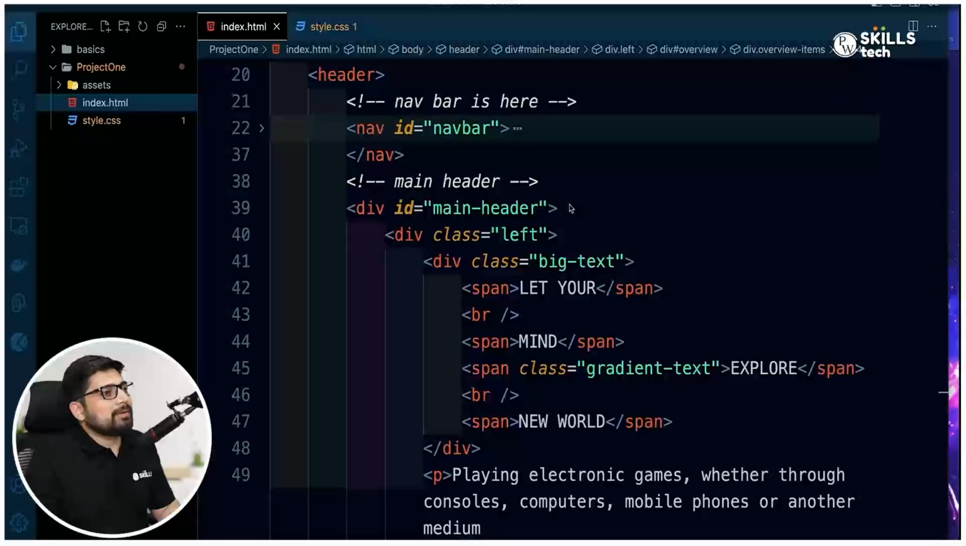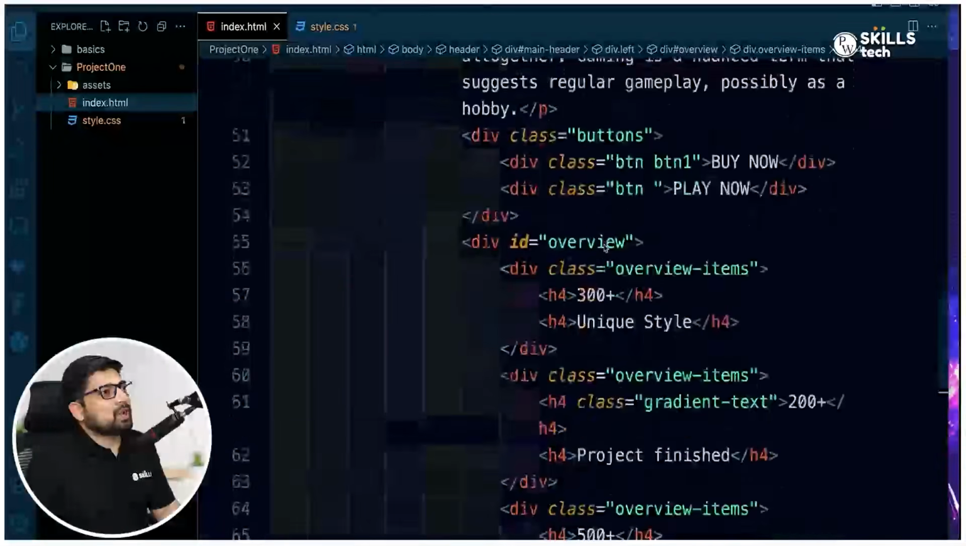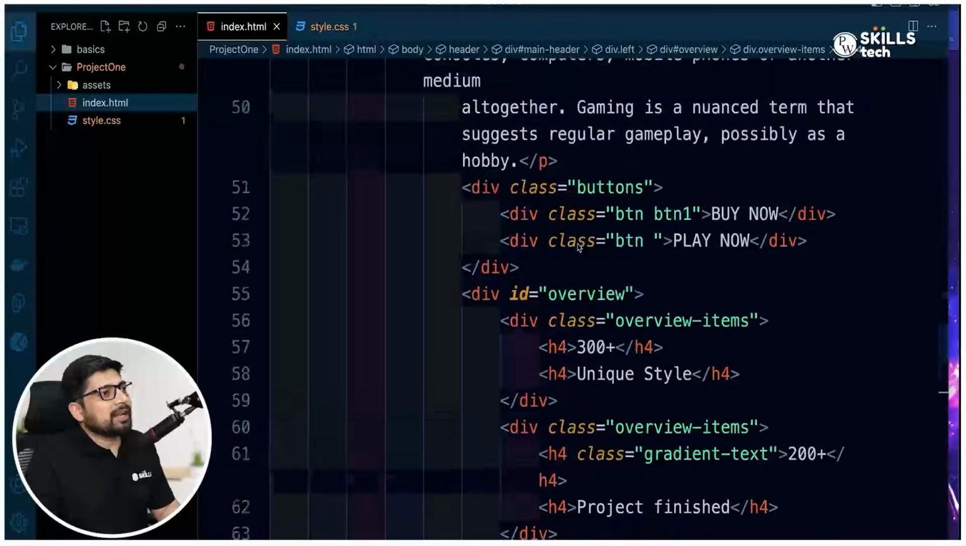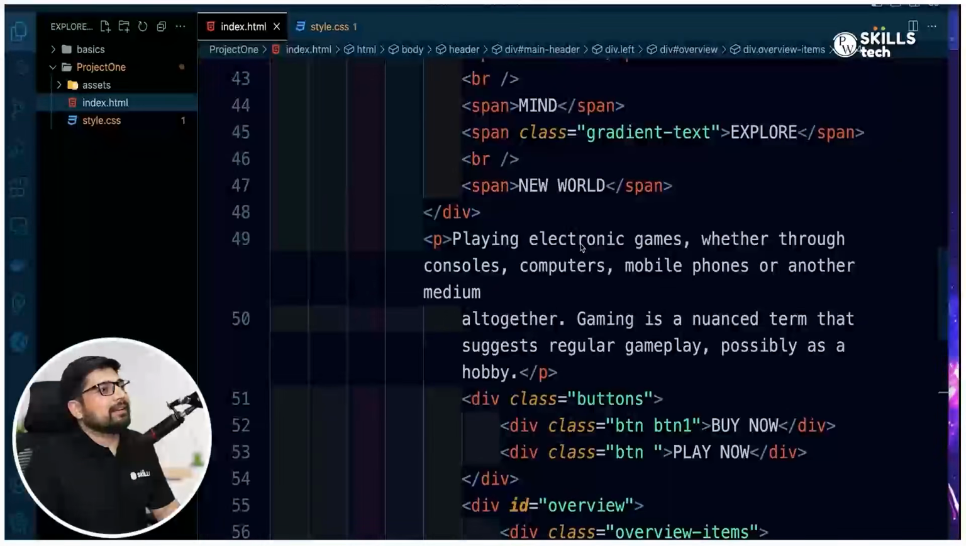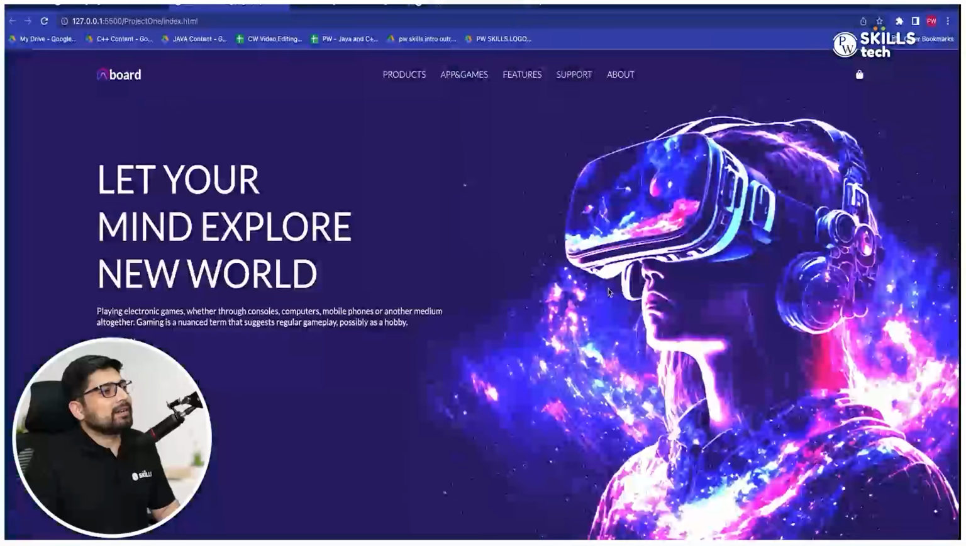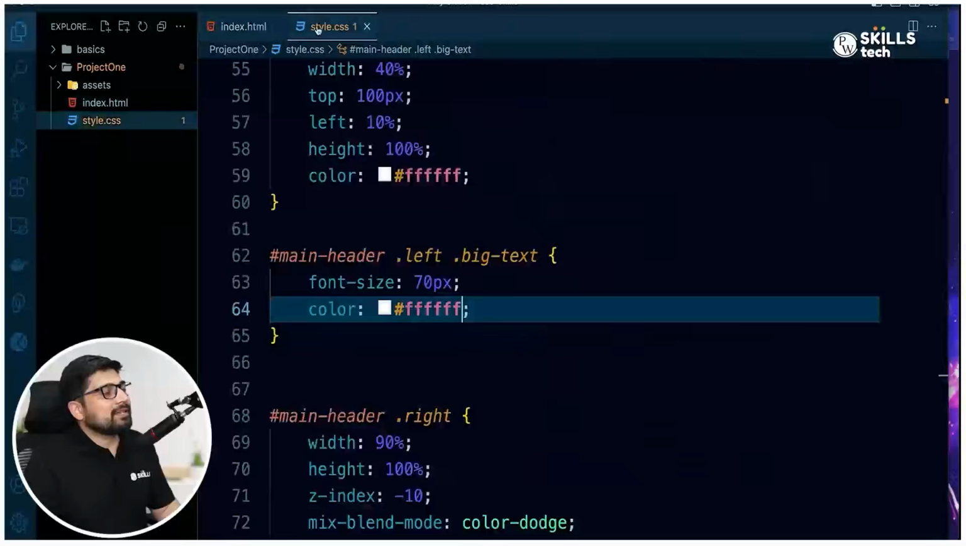So in case you remember, we got this left, and then we have got this overview as well. We can target that. And then we'll be targeting the gradients and text. First, let's go ahead and target this one here, the overview section, because I think that's easier to target now. This will give us a little bit more sense of the design as well.